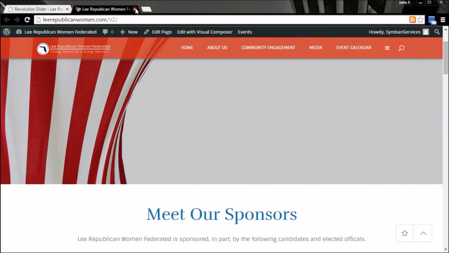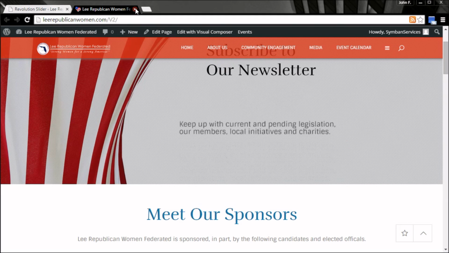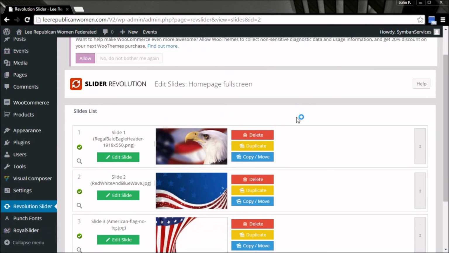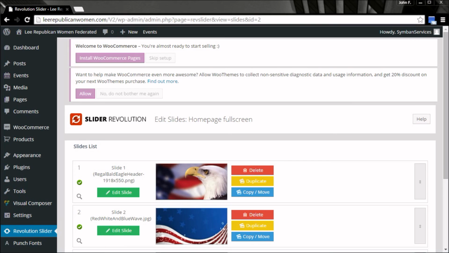Now you know how to change the sliders, the images, the text, animations, and pretty much anything else you want to change on that initial header slider. So happy updating.